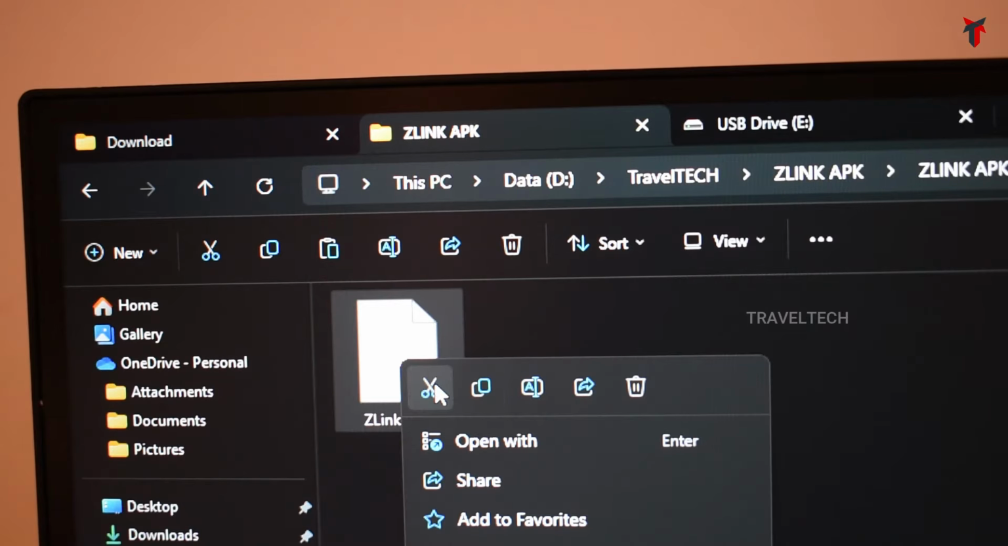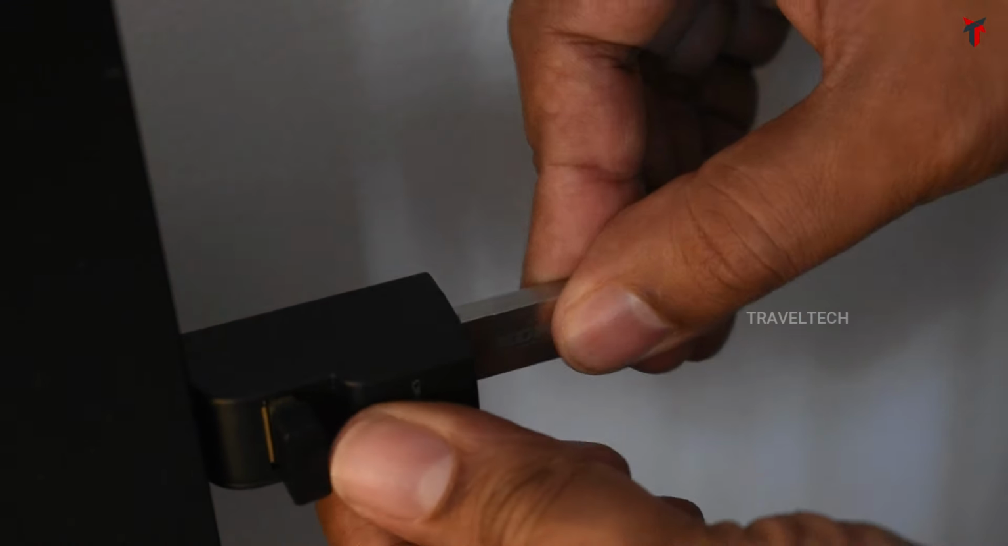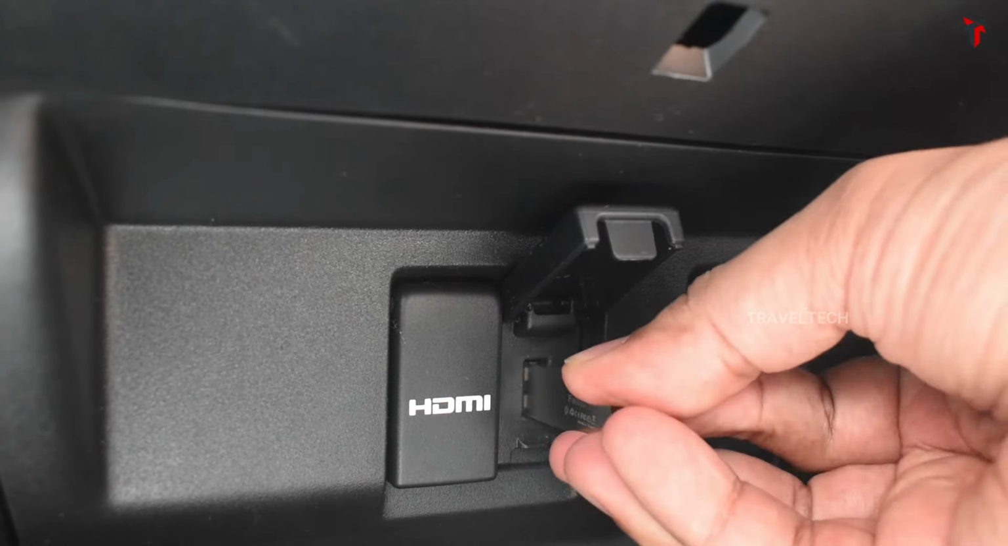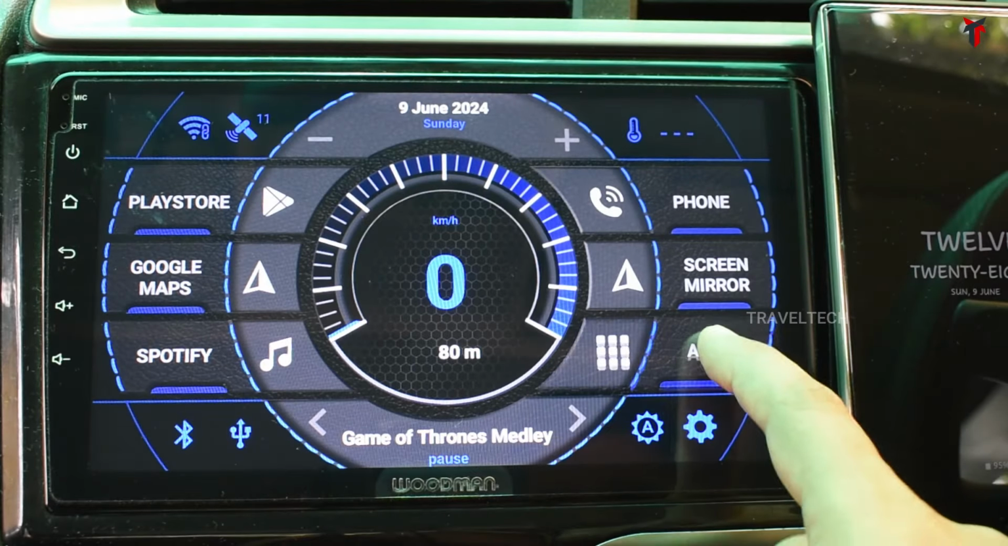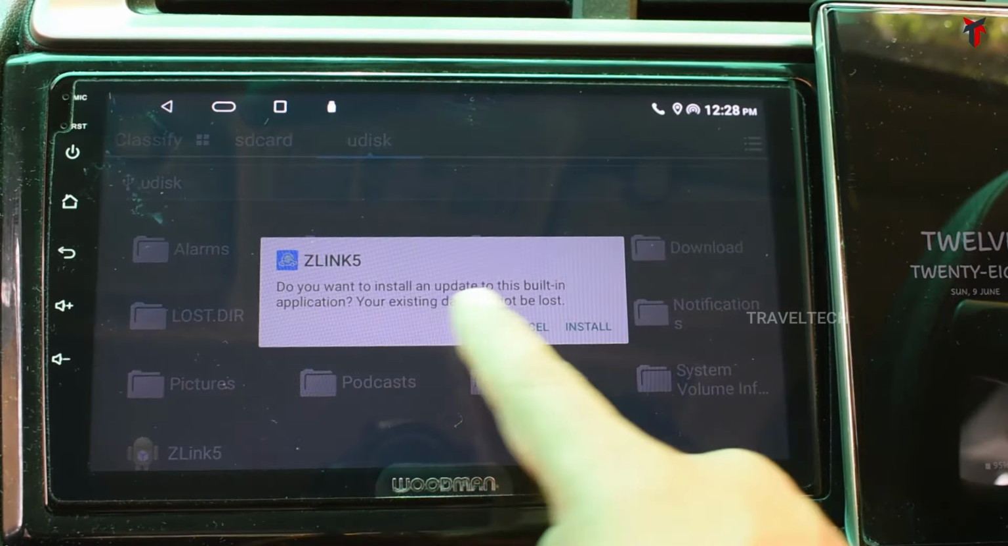In case you're watching this video on your smartphone or on your PC, just download the file, save it to a particular location and transfer it to a pen drive or a memory storage device. Then use that pen drive, insert it into your Android car system and access the file manager. Once you open up the file using the file manager, click on the APK file, follow the instructions, install the APK file and you'll get back the ZLINK app.